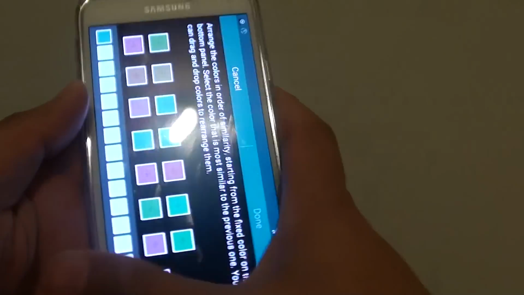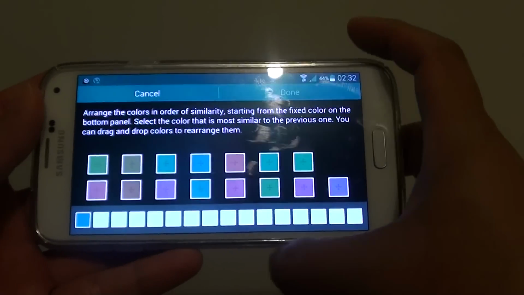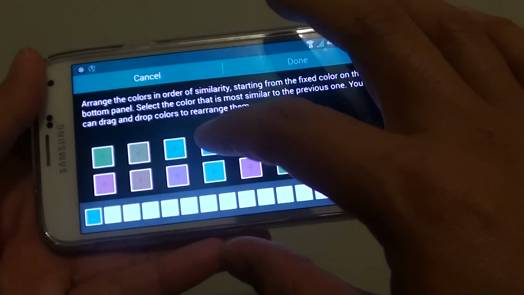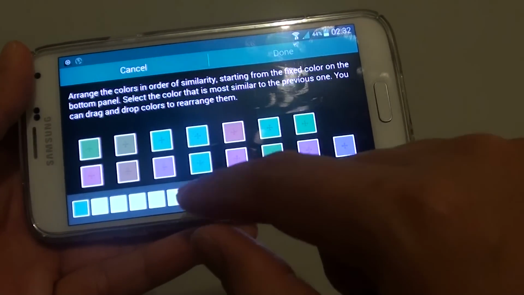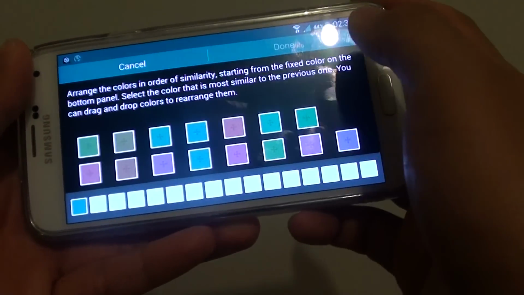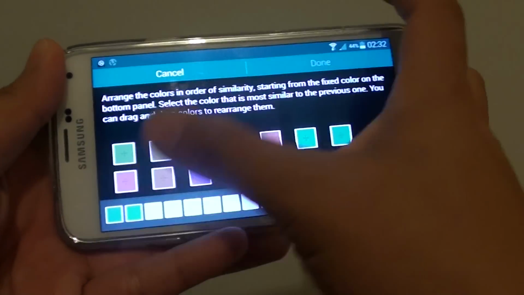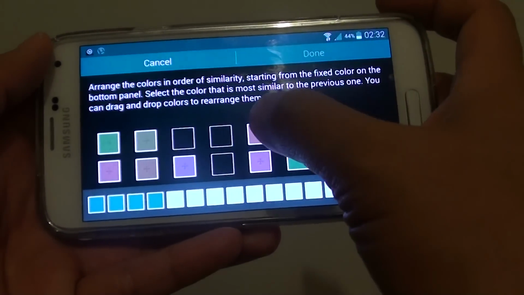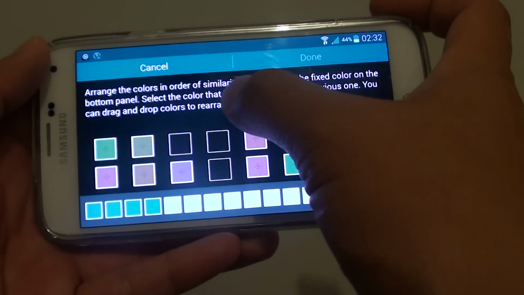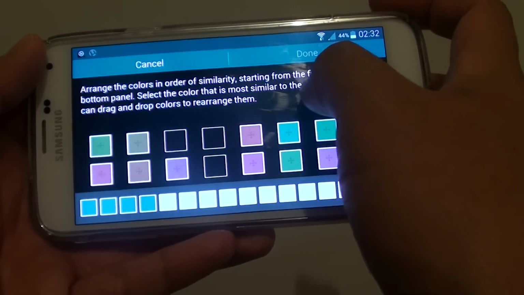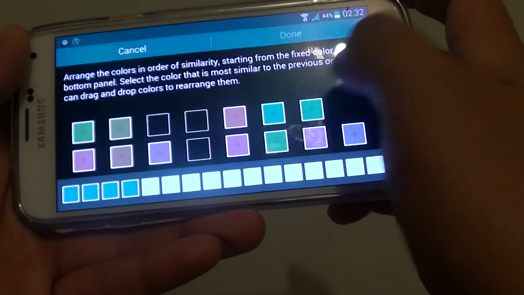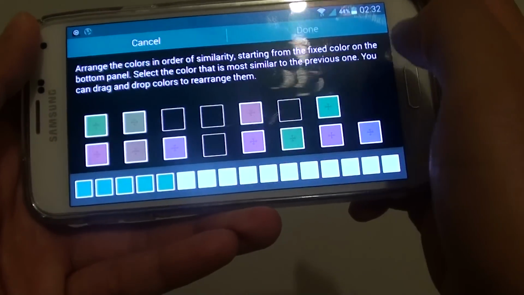Now tap on start. From here, you need to drag the color droplets down to the box down here. So just drag it down to the panel like that. So you go from the most relevant colors. You need to arrange the colors into the order of similarity, starting from the fixed color on the bottom panel. So just drag it down like this.